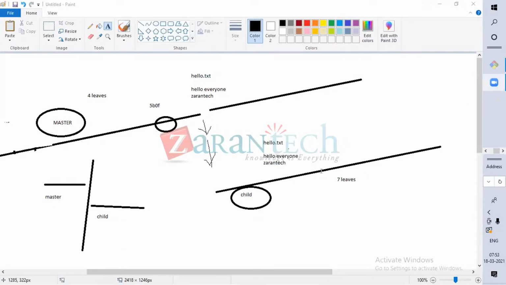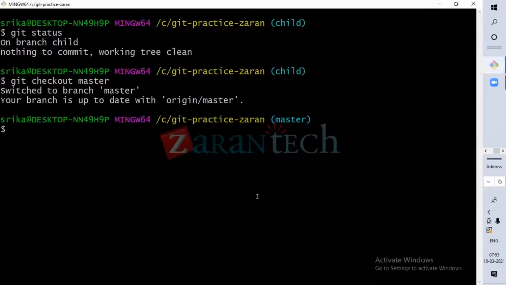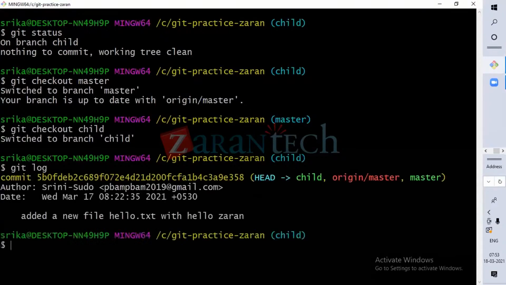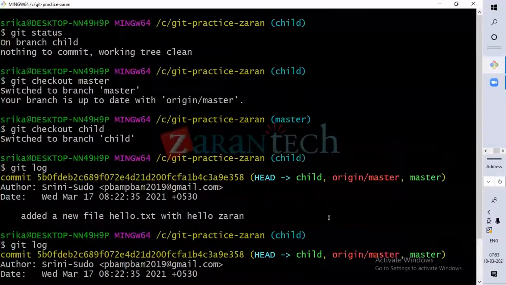Let's do that now, because this is what makes us really clear. Guys, I don't mean to confuse you, but it's very interesting. When you say git checkout child, if you're in the child branch, please type git log. Though you are in the child branch, this git log says HEAD is pointing to child, and you have an origin master, and you also have another branch called master. This is very interesting. See the difference.